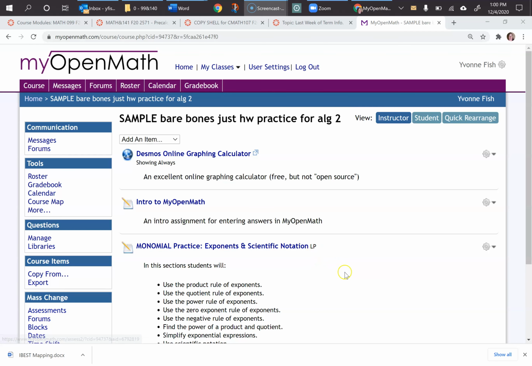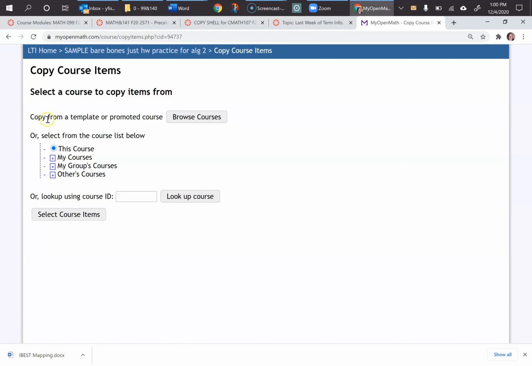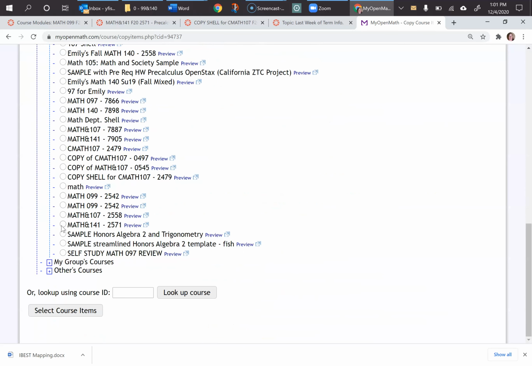In this video, I'm going to show how to copy an assignment in and modify it into MyOpenMath. So we go to course items, we can copy from, and then you can pick your own course or use the ID from the full template or the streamlined one. I'm going to go into my courses and scroll down. I'm going to use this streamlined Honors Algebra 2 template where you could look up the ID.